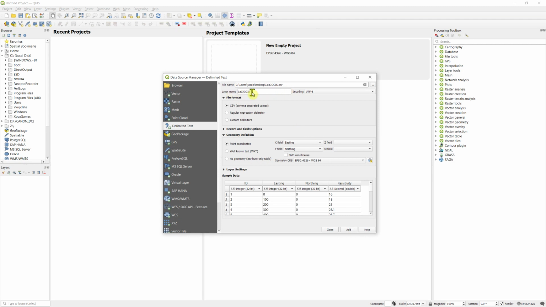It's going to create a new layer called Lab3 QGIS. If I wanted to rename it, I can rename it whatever I want at this point. It reads it as a CSV file, comma separated values, and shows the sample data right down below here. It's already defining an easting and a northing. The X field is this field right here, that's my X data. My Y field is a northing, but it hasn't assigned anything to plot yet. So I'm going to tell it the Z field in my X, Y, Z coordinates to plot resistivity.